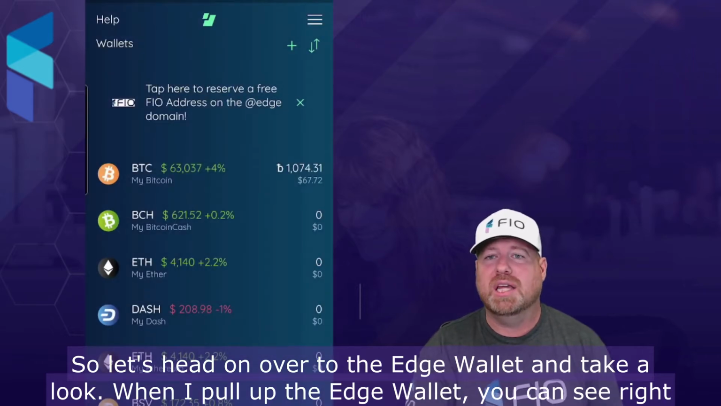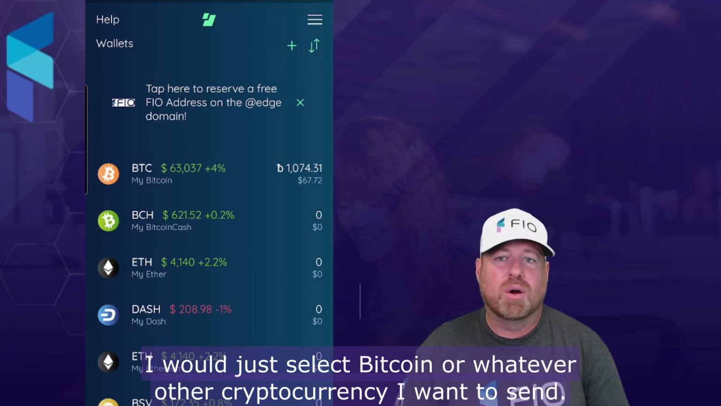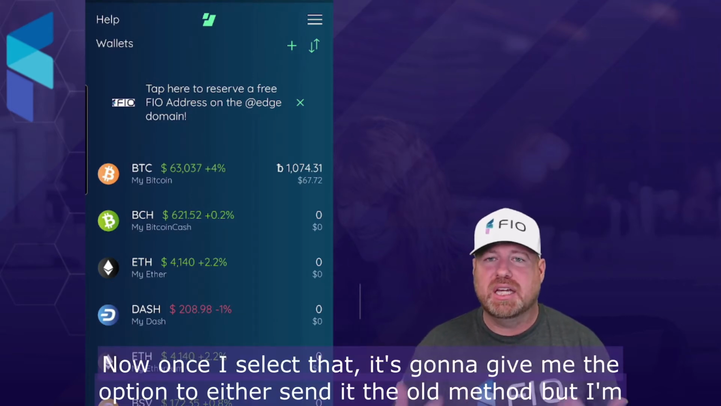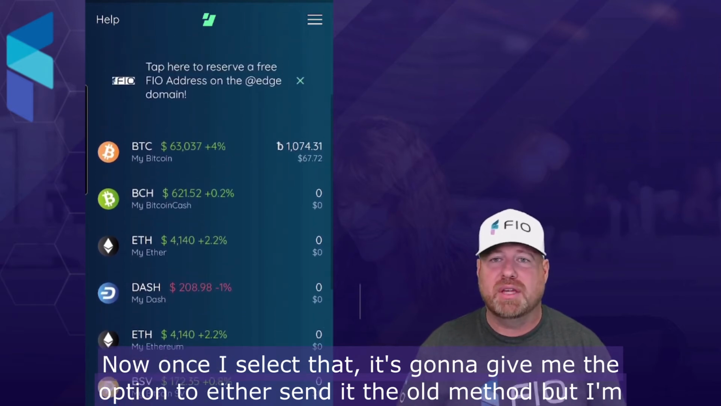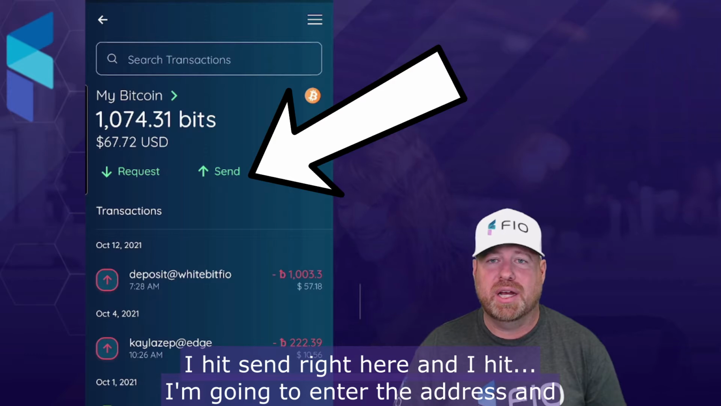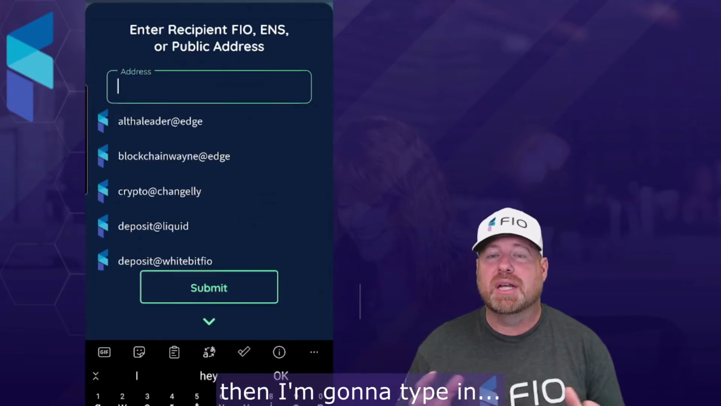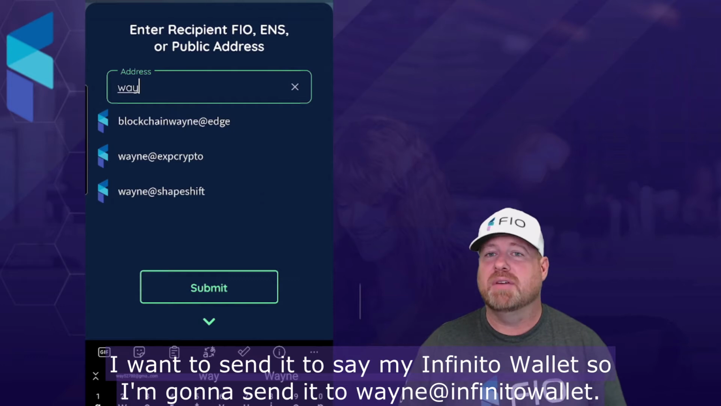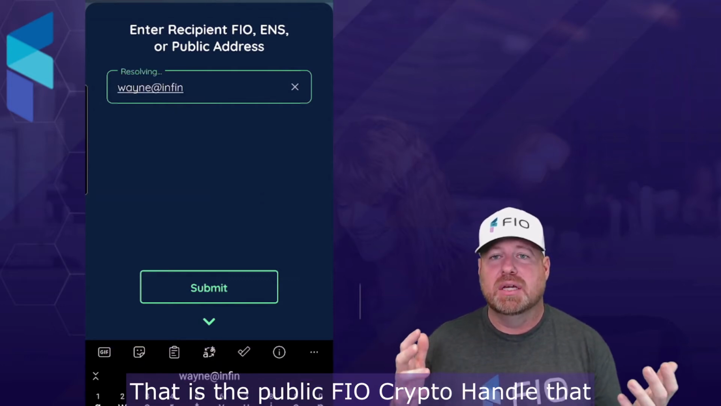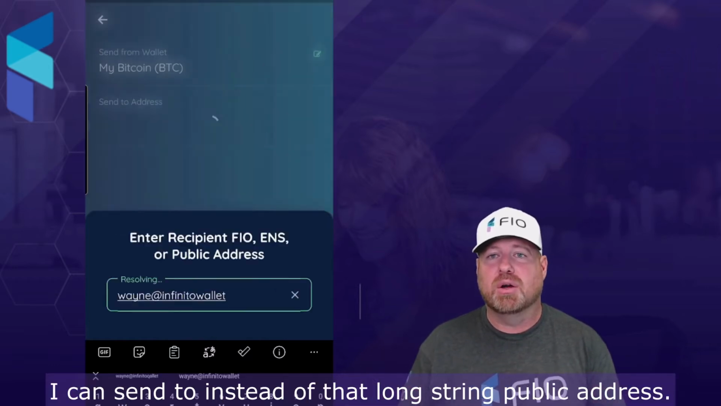When I pull up the Edge wallet, you can see right here, say I want to send Bitcoin. I would just select Bitcoin or whatever other cryptocurrency I want to send. Now, once I select that, it's going to give me the option to either send it the old method, but I'm going to just choose to send it through a FIO crypto handle. I hit send right here, and I'm going to enter the address, and then I'm going to type in, I want to send it to, say, my Infinito wallet, so I'm going to send it to Wayne at Infinito wallet. That is the public FIO crypto handle that I can send to instead of that long string public address.